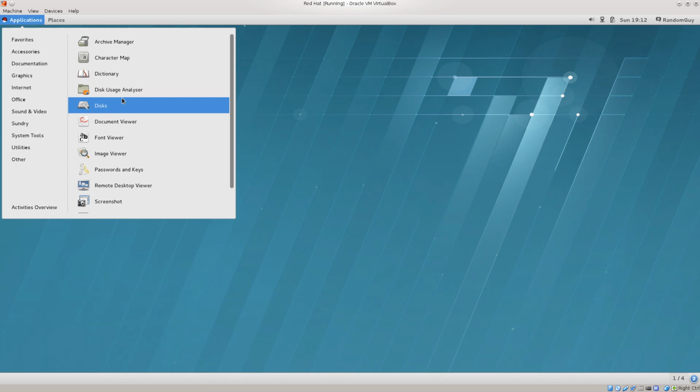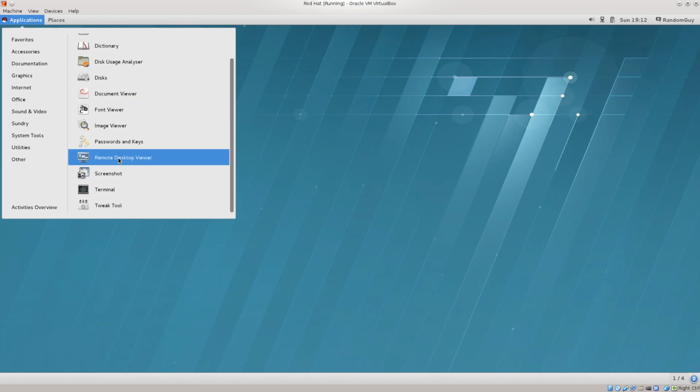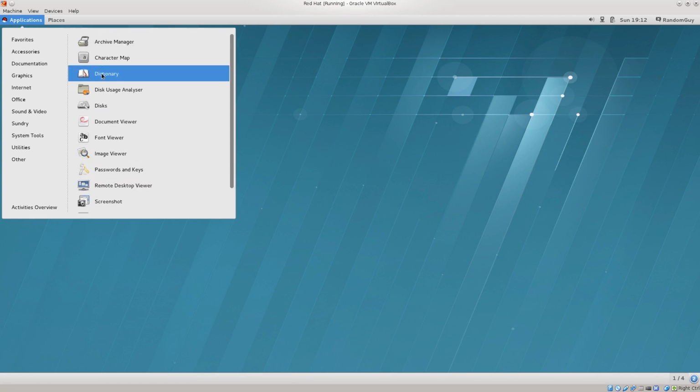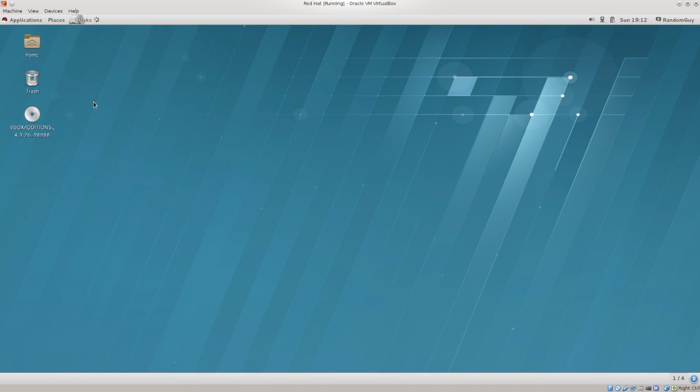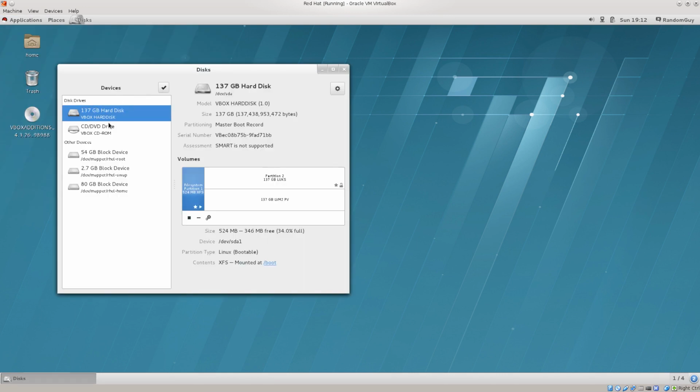Font document. Okay, so remote desktop viewer is very nice. It comes free. You can utilize it, no problems, to access computers remotely and provide technical support. That can be very nice. You don't need to install anything extra there. Up here you've got disks, so let's just open up our disks, and there we go. We've got pretty much everything listed here. So it's a 137 gigabyte hard disk. This is probably the Windows one, if I'm not mistaken.